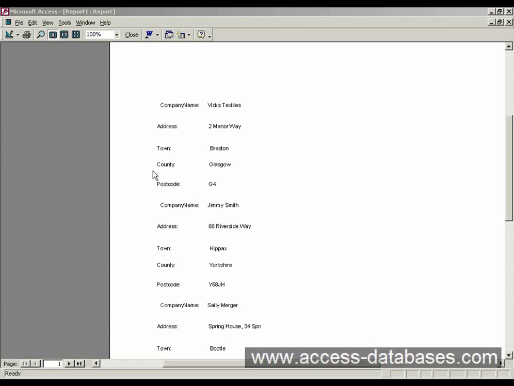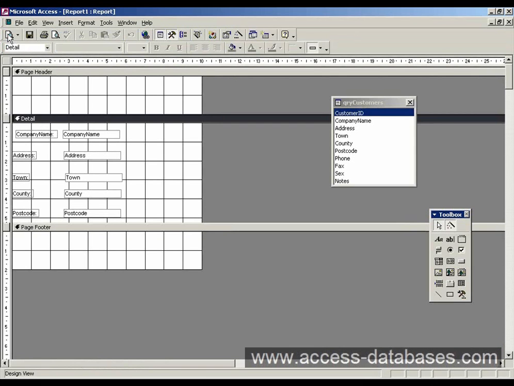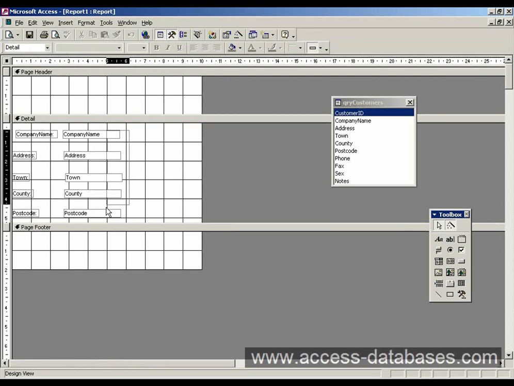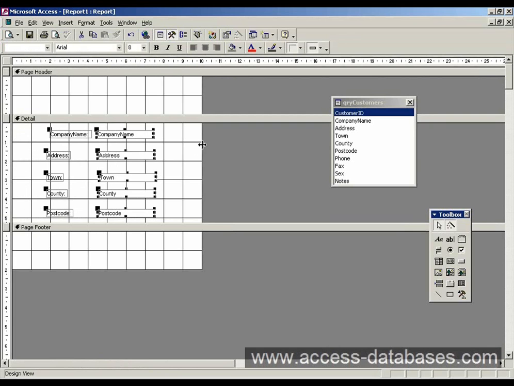Okay, so if we just switch back to design view now. Okay, we might want to line some of this up, so if we just hold the mouse down and drag like a square around the controls, and then we'll move them a bit to the center here. And we can shift some of these back.